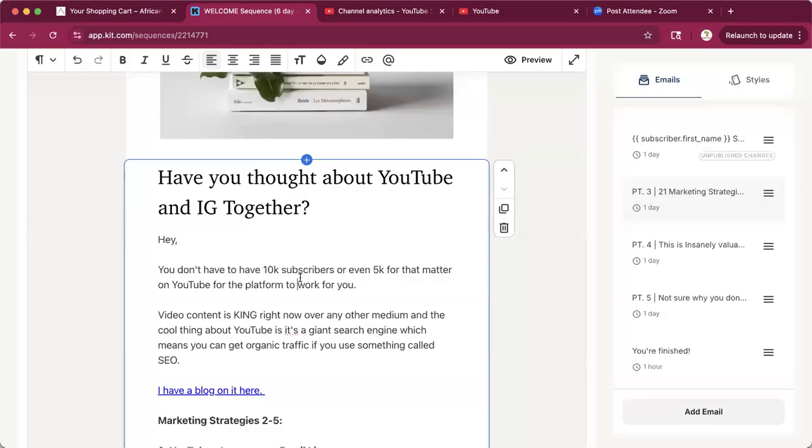So that's the headline. You don't have to have 10K subscribers. I'm doing some myth busting. A lot of people think I have to have 10K subscribers or even 5K on YouTube for it to work. You don't need that. Video content is king over any other medium. And the cool thing about YouTube is it's a giant search engine, which means you can get organic traffic if you use something called SEO.